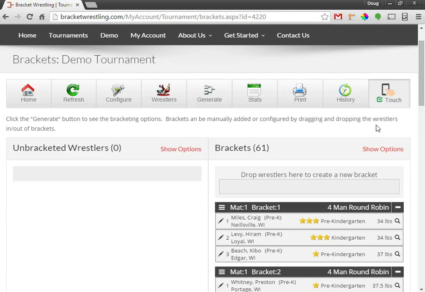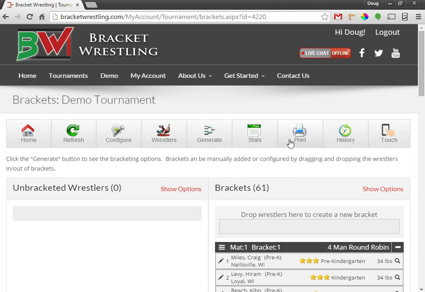Typically, I recommend using a mouse. Mouse is a lot more precise and easier to move these brackets around, but every once in a while some people like to use touch. So we have that feature if you would need it. And that wraps it up.